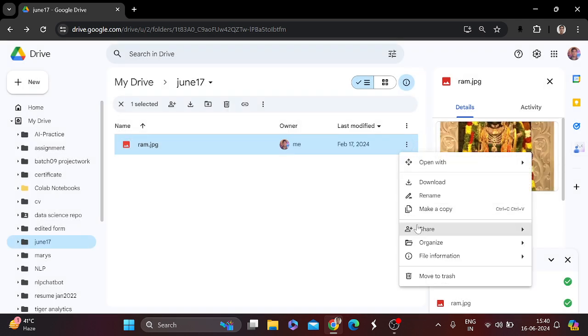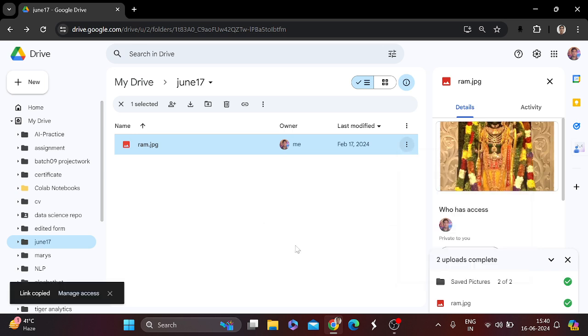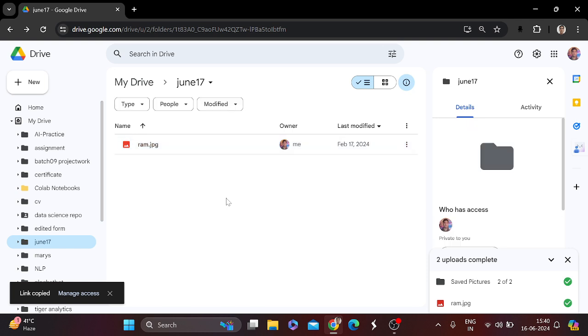Okay, if you want to share only the link of this picture, then you can copy the link and share on WhatsApp, Facebook, or wherever you want to send them. Okay, so in this way, we have seen how we can create a folder in Google Drive, how to upload a file or a folder in Google Drive, and how to delete them and how to share these files and folders with others.